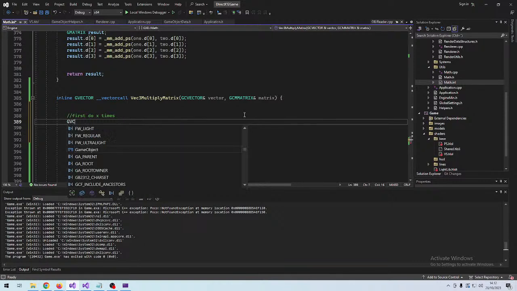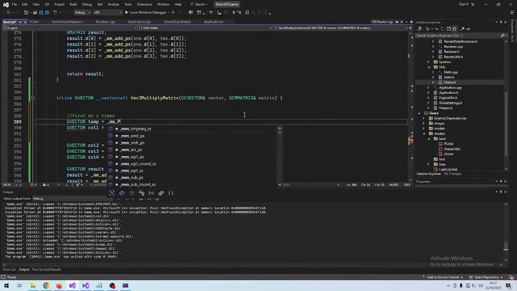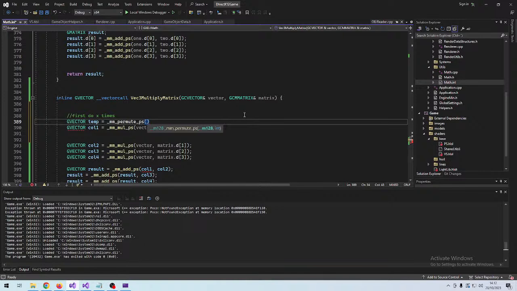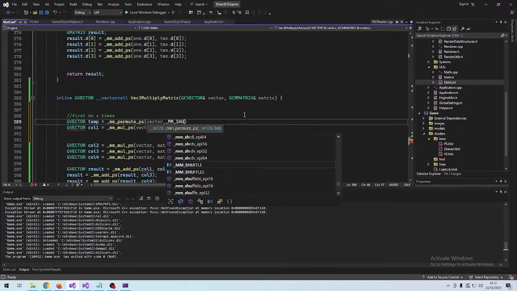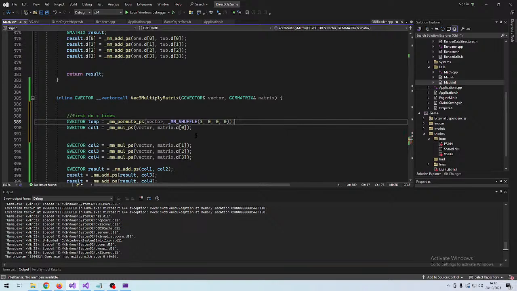Yeah, so let's do the vector temp mm permute. Yes, let's do the vector and then shuffle. And we want the last one, and then we want everything else to be the X component. And then we want to multiply the temp.